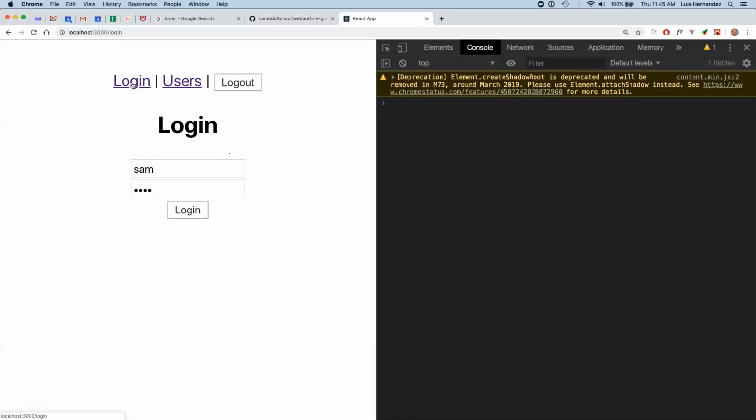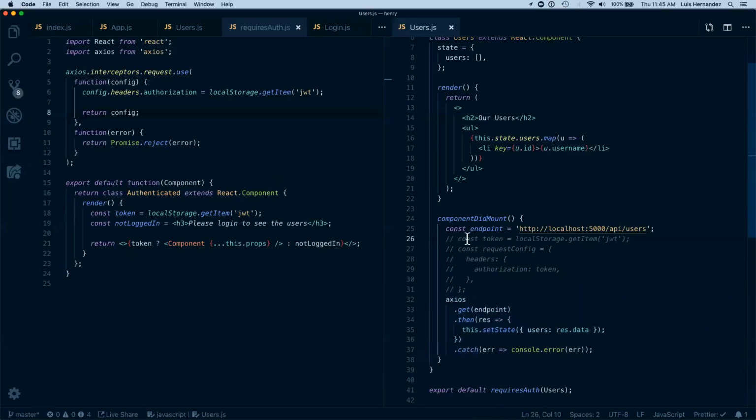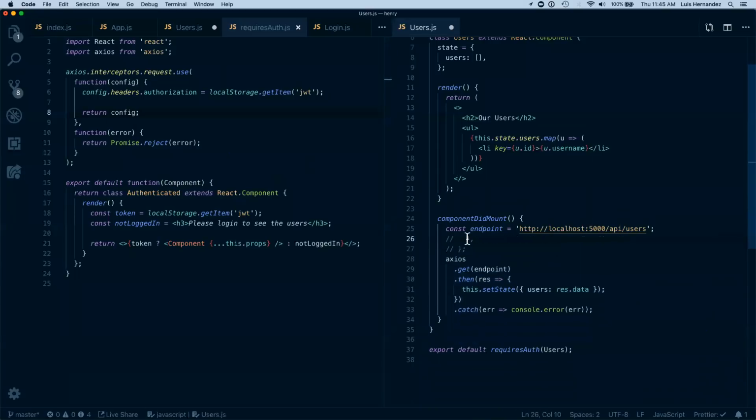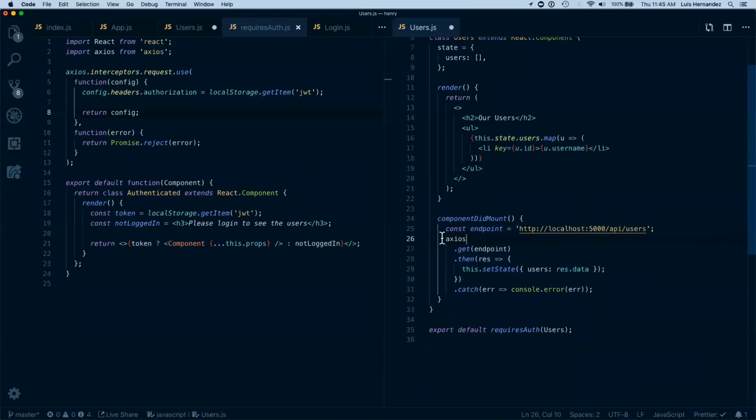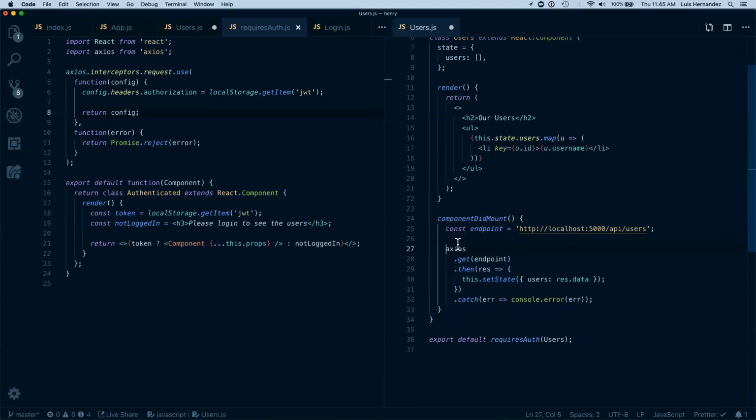Let's see if it works. So first we're going to do a logout. If we go to users, we get please log in. So let's log in with that, and look at that, it worked. And now you can have cleaner components. You don't need to worry about it anymore. Get rid of all this. Every component that you need to render that requires authentication, you just have to wrap inside of that higher order component, and the token part is taken care of for you.